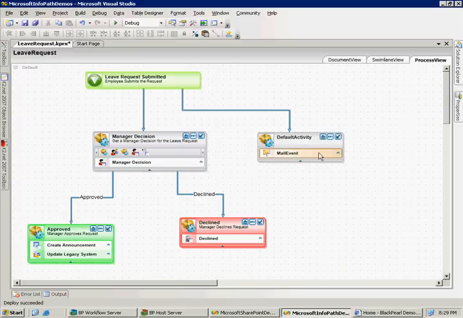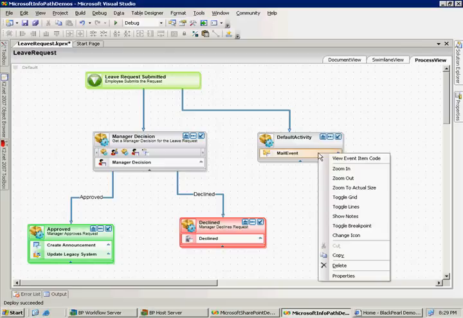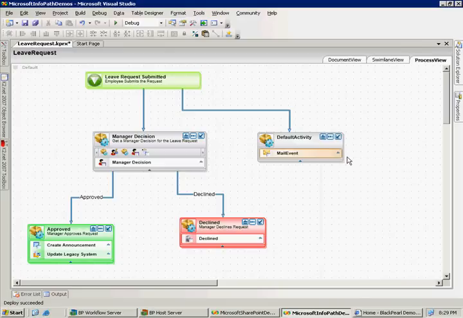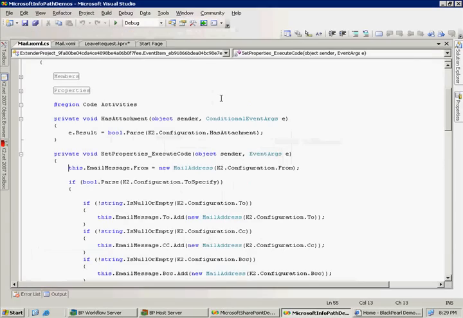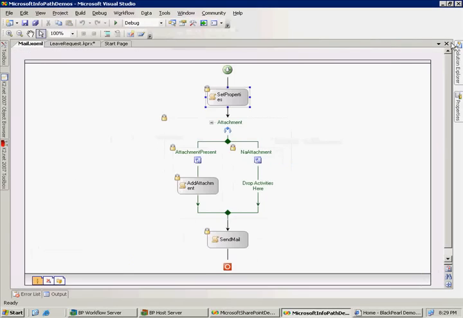This email event is also built on top of Windows Workflow Foundation. So if I right click on that and have a look at what the code is behind this email event, what we can see there is Windows Workflow Foundation schedule behind the scenes. And obviously we can drill further down into that and have a look at the code level, and be able to make modifications at all these levels.